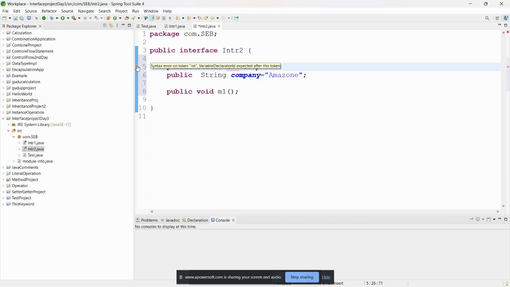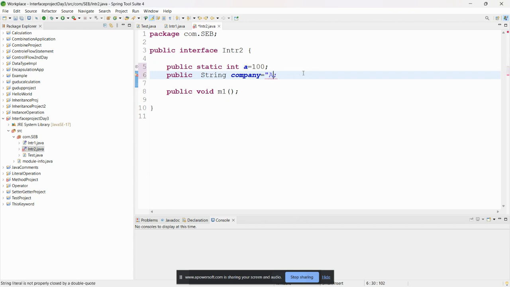Syntax error. Okay, int, I'm passing the variable name a. Then second case, guys, the instance variable I'm passing here, int b. It is an instance variable, no, so just remove this one. Here, all those things, instead of the m1 method, I'm creating the m2 method. Look, two interfaces are now ready and one test class is ready.